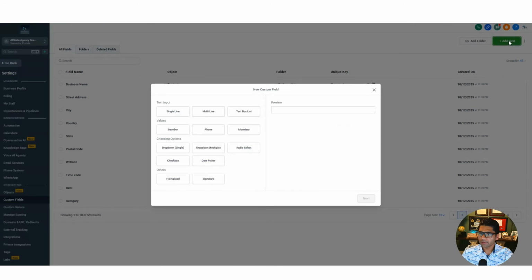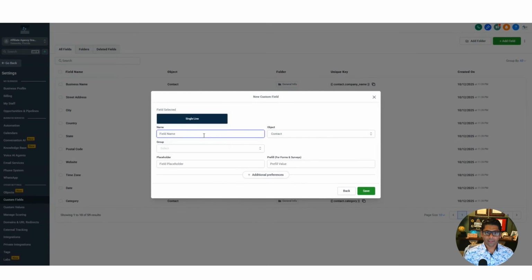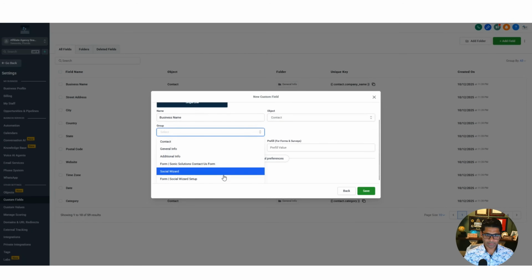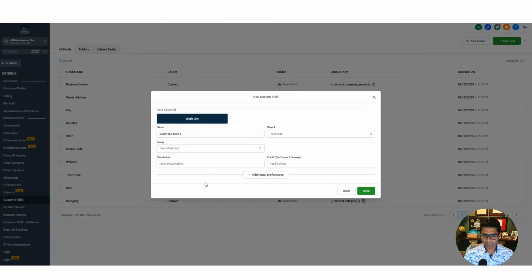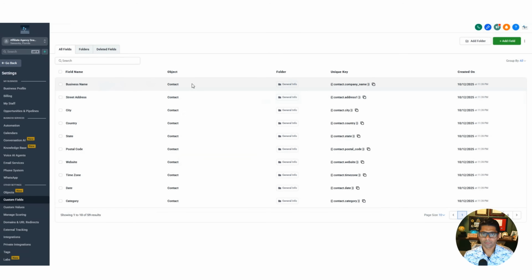You go up to add field. You pick single line, hit next, field name, business name like that, group ID, social wizard. If you don't have one, it doesn't really matter. And then hit save. That's going to create the first custom field for yourself. Then you can pause here and go through and build all of these other ones. You should have 10 total.